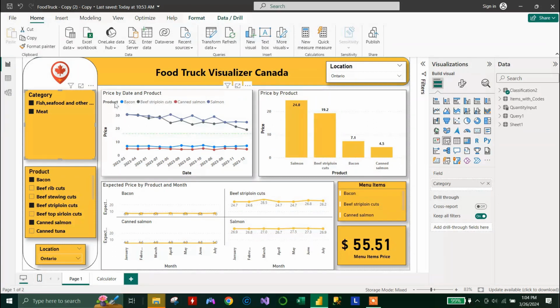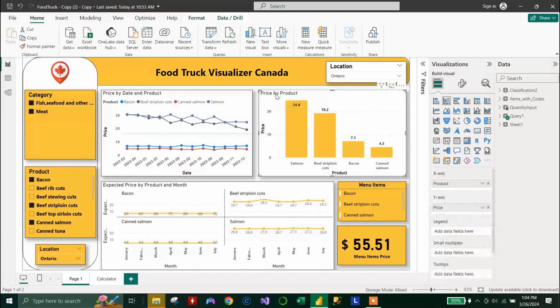This has the products in the legend, and we have the price by date. On the y-axis you can see the price, and on the x-axis we have the monthly data here. So for individual products we can track the price at that particular month. And then we have another stacked column chart. This will have the list of products and their price.